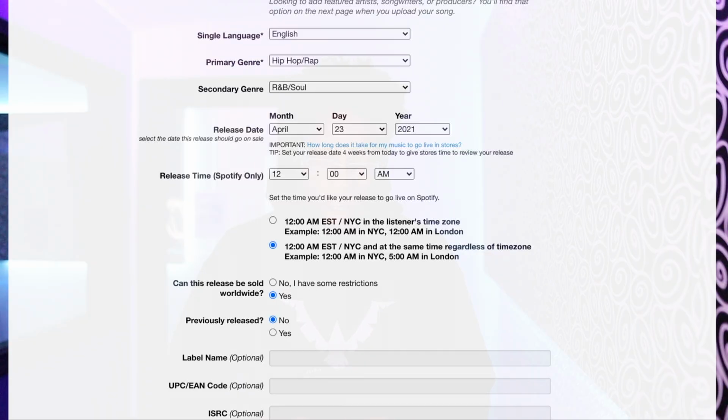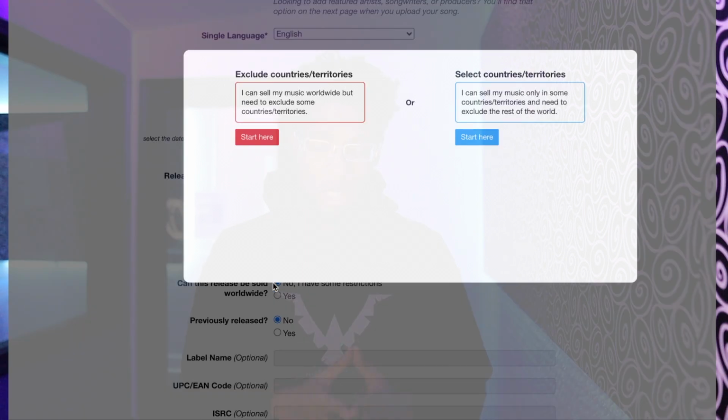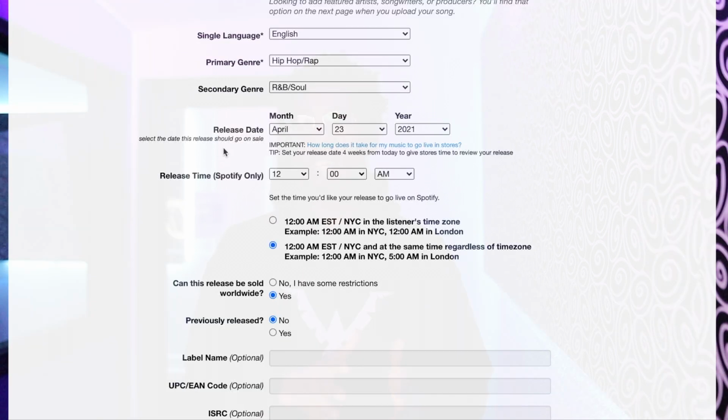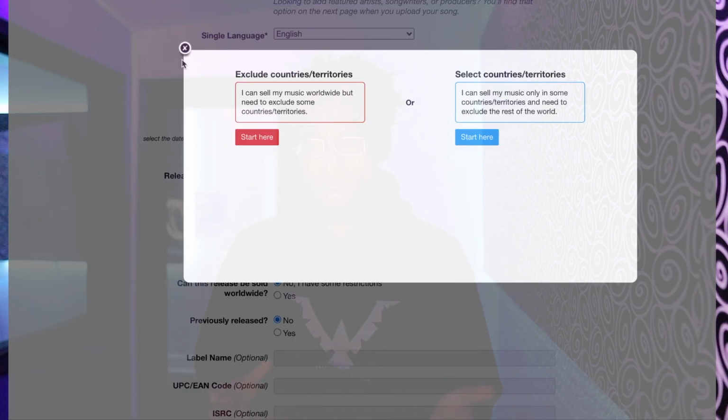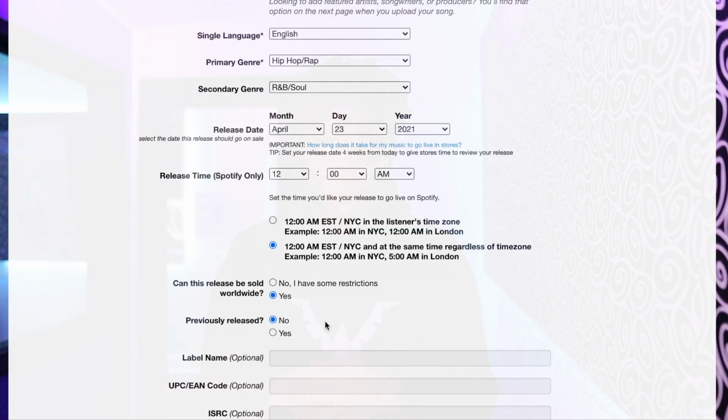The next category we have is, can this release be sold worldwide? So I have a friend in India who this option really does apply to him because he has some restrictions and he has some territories and countries that he doesn't want the music in. Whatever option is valid for you, that's the option you pick. Previously released is the next section. This song has not, but if it has, go ahead and list it.